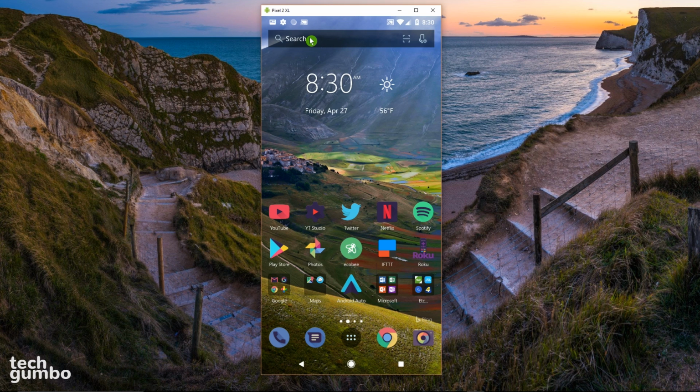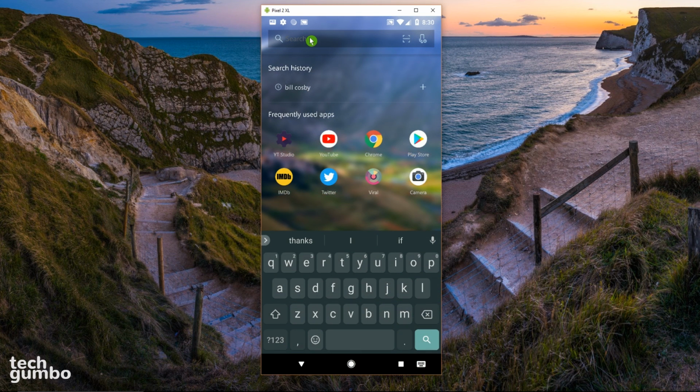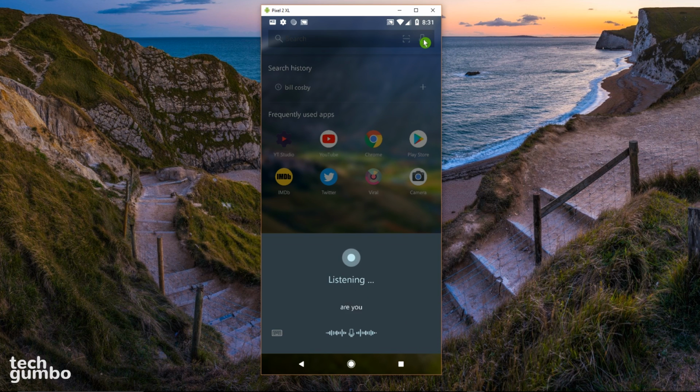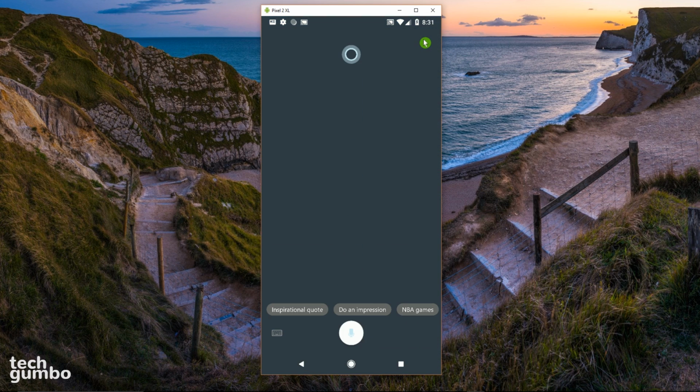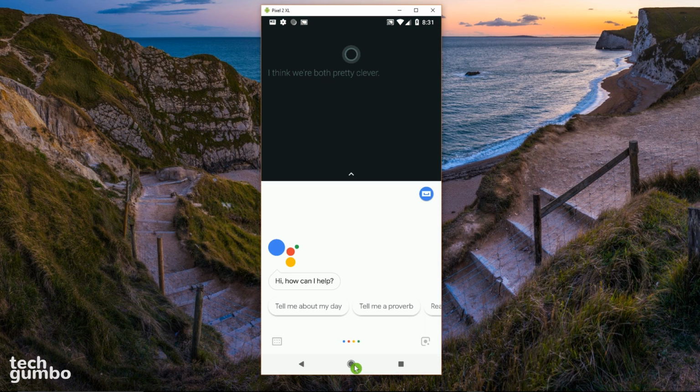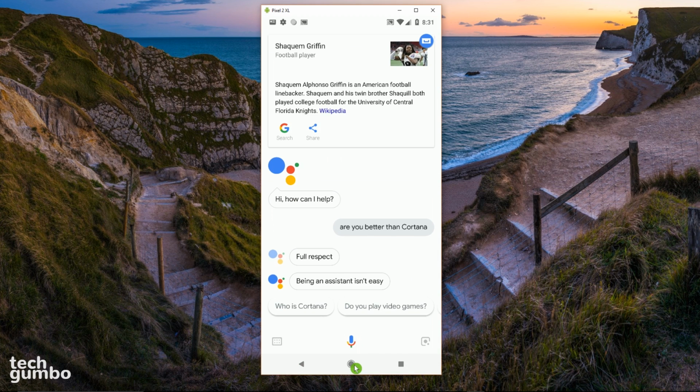Here at the top of any page is the search bar. Bing is the default search engine. There's a barcode and QR scanner. To the right of that, if you press the microphone icon, you can access Microsoft's virtual assistant, Cortana. Are you better than Google Assistant? I think we're both pretty clever. If you prefer Google Assistant, you can still hold down the home button to access it. Are you better than Cortana? Full respect. Being an assistant isn't easy.